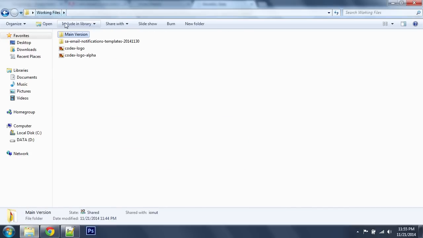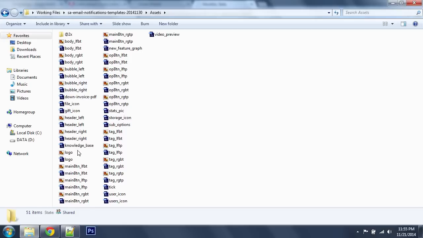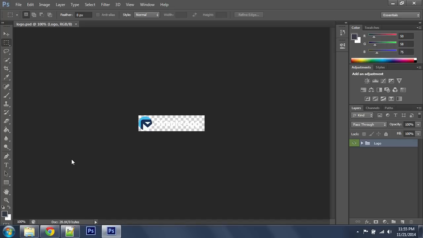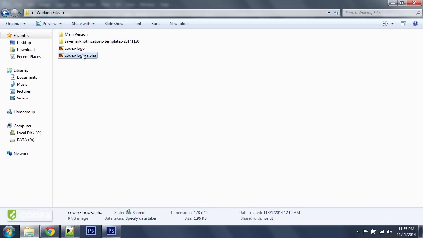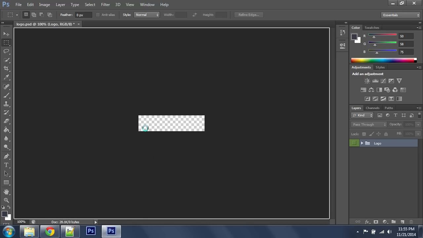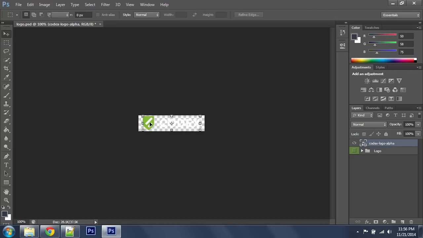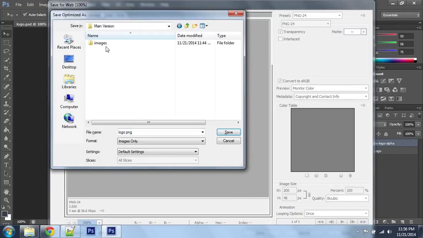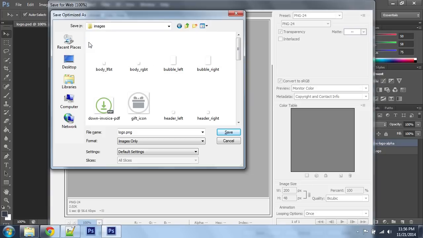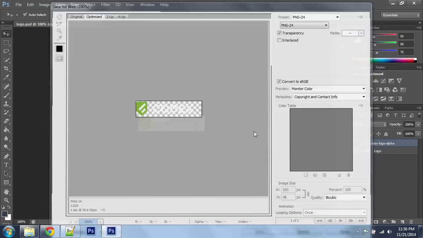So in the asset folder, I'm gonna open up logo.psd. I'm going to hide the SimpleApp logo, and let's just drag our transparent type logo in there, and I'm just gonna position this to the left. Save for web. Go to our folder, images, and just replace the old logo.